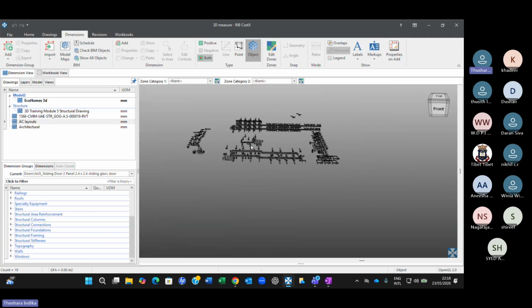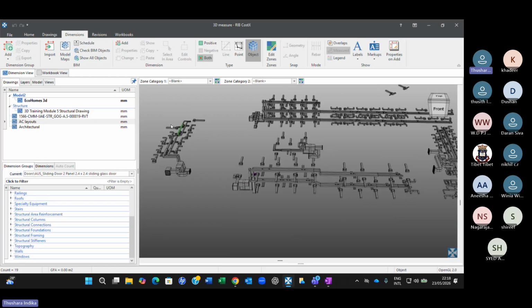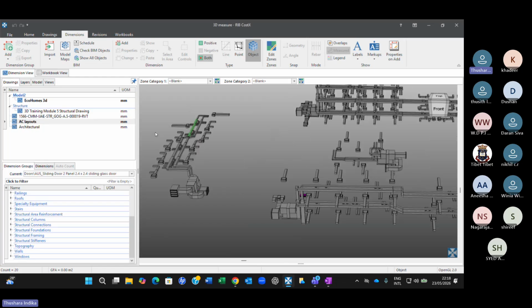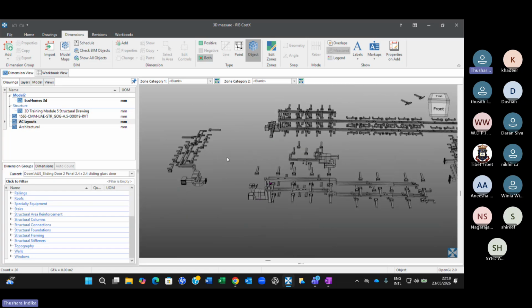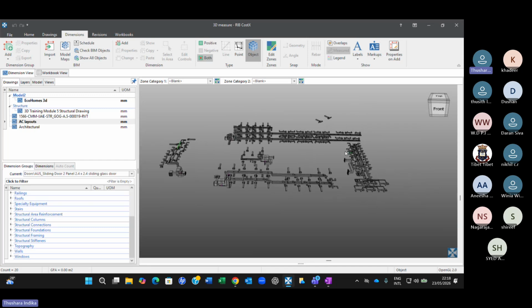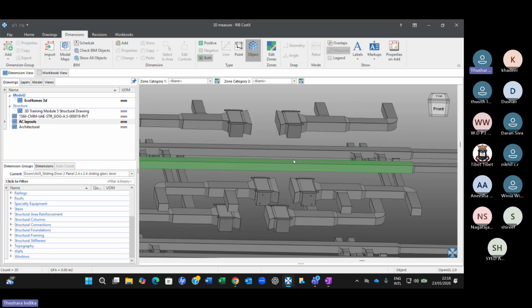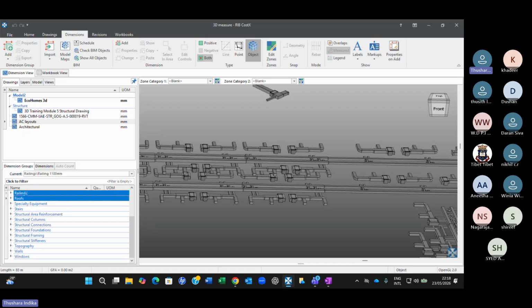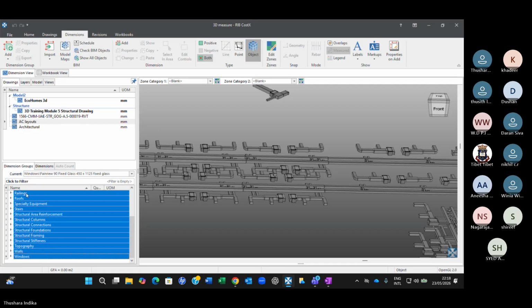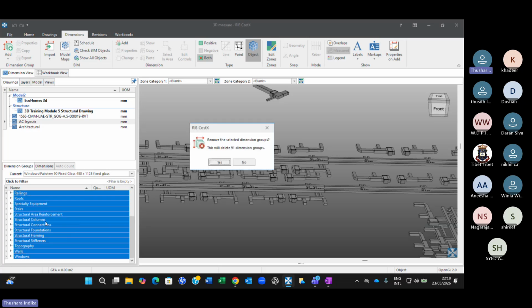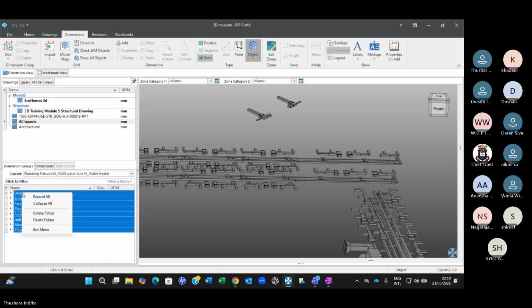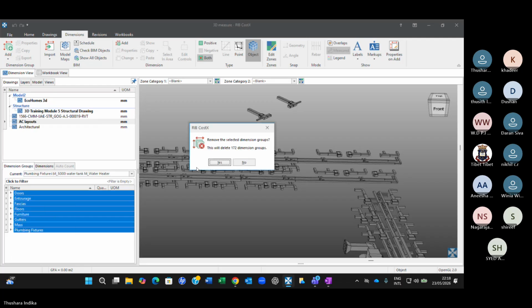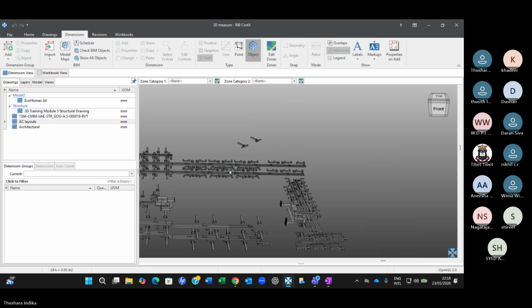But we have seen all civil works like structure, architecture, and so on, but we haven't seen an MEP model here. Now you can see these are the ductwork, and let's see what happens when you generate the dimensions from this model. You can see here. So I'm going to delete all the dimension groups, delete all the folders. I'm going to generate.